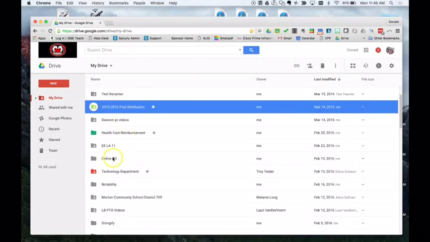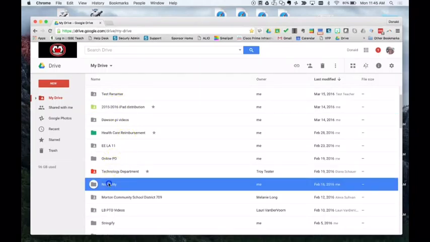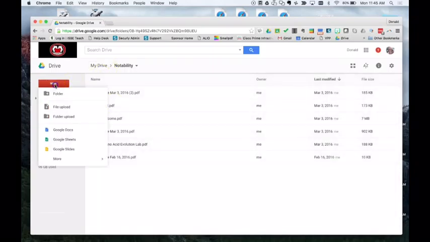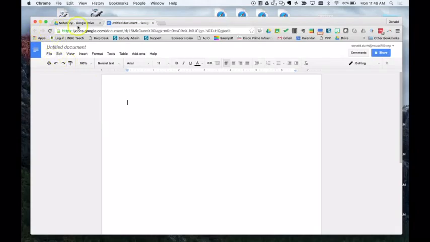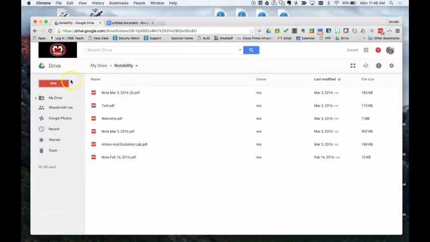If I want to go to Notability and I want to have a new document, this is where you get into the advantage of using Google Docs over Word. You can just start your Google Doc right there, and now you've got your word processor that you're using. It's automatically saving, it's automatically updating that Google Drive folder.